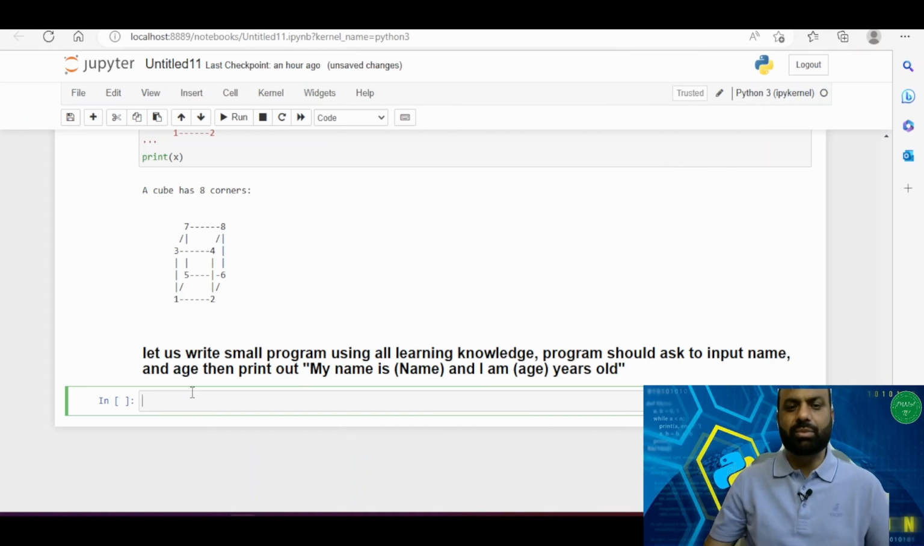So let's write a small program using all the knowledge we have learned till now. The program should ask to input name and age, then it should print out: my name is, and instead of this name it should give the name we have entered, and I am, and in place of age the number we give, years old. Let's see how it works.